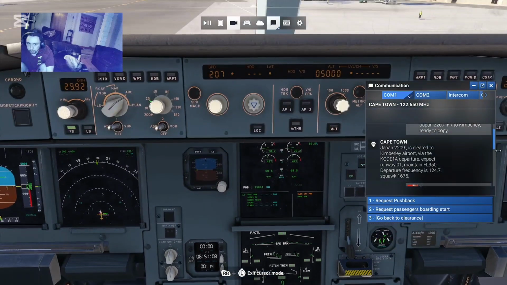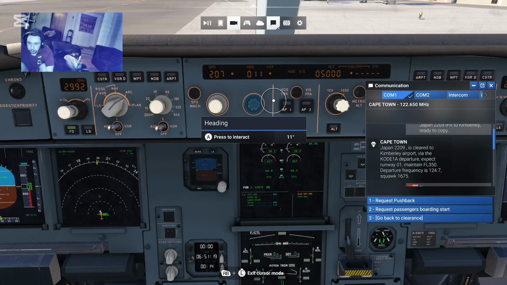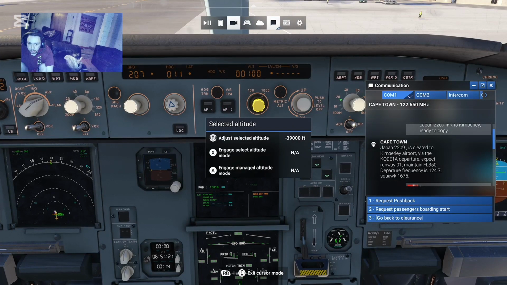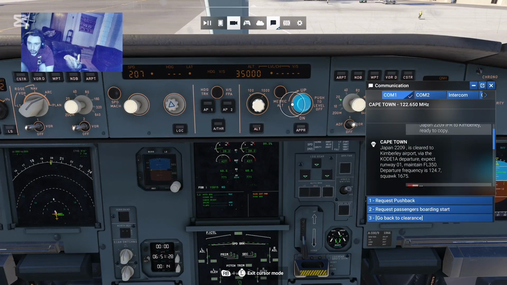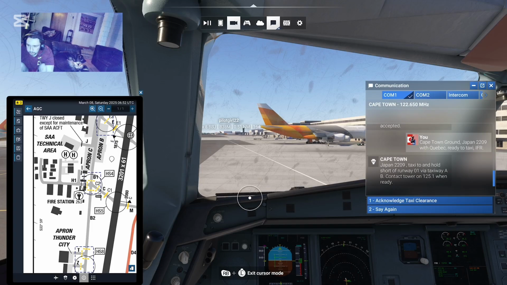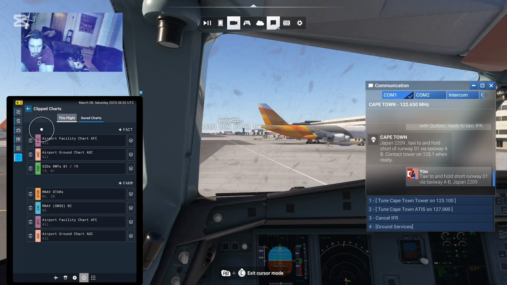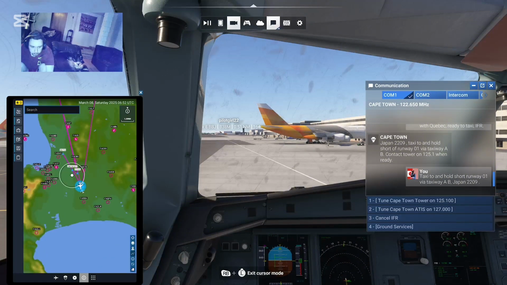Let's go ahead and get our autopilot set here. So I'm going to set my heading to runway heading, which is about 01 on the heading. There we go, so that's about runway heading. Let's get our altitude up to 35,000 feet. And let's see if we can get some vertical speed already going here. Alright, so they give us taxi clearance via Alpha and Bravo. Let's see where we are.